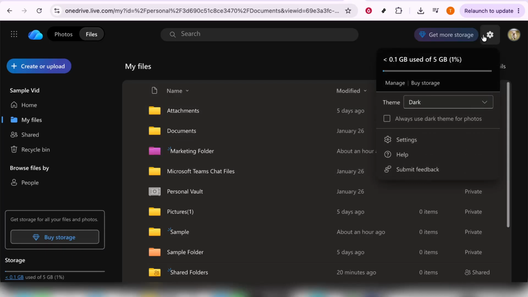Once you're logged in and on the main page, take a look at the upper right-hand corner of your screen. You'll notice a small gear icon. This icon is crucial because it's your direct gateway to your settings and more advanced options. Go ahead and click on this gear icon. This action will open a drop-down menu, giving you access to various settings and features. It might seem simple, but this small step is vital as it lays the groundwork for managing your OneDrive space.